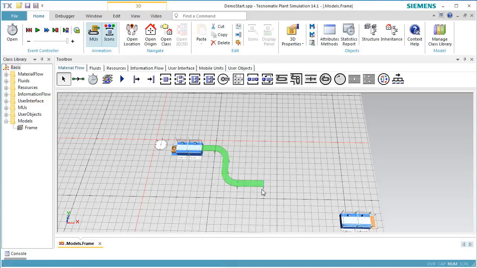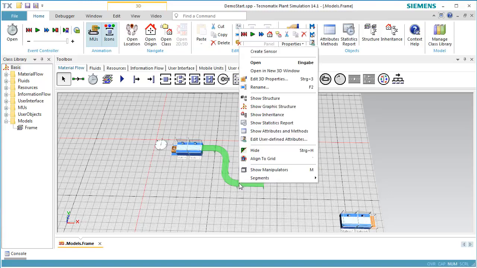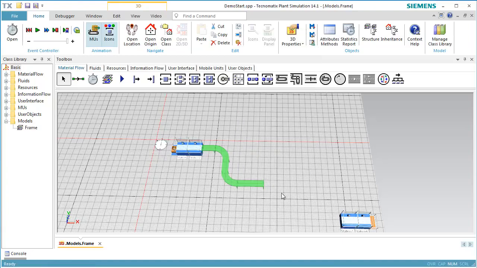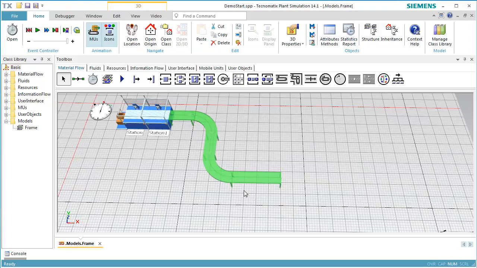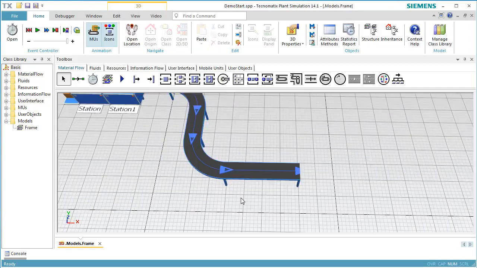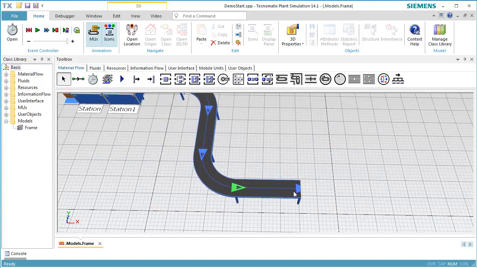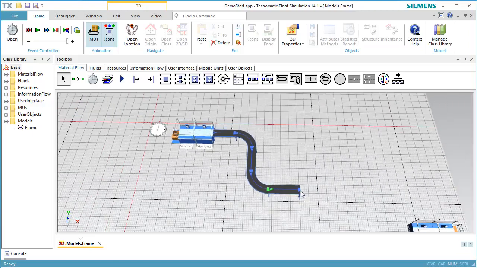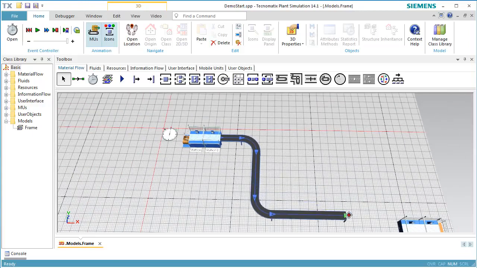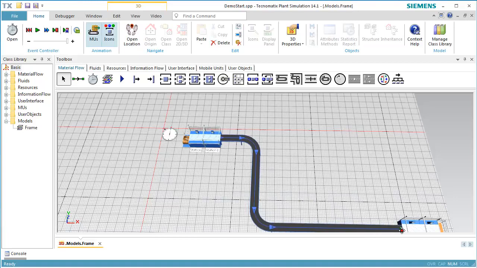We need to adjust the shape of the line to the position of the stations. Then we open the context menu of the line and select the entry Segments. Now we select Show in the sub-menu. This will show the anchor points of the line. Pick the last anchor point of the line. Drag the anchor point to the left side of Station 3. This will adjust the line in a way that the shape of the line will remain, and only the length of the straight segments will be adjusted. It is also possible to pick any anchor point of the line and drag this anchor point to another position to modify the line to your needs.